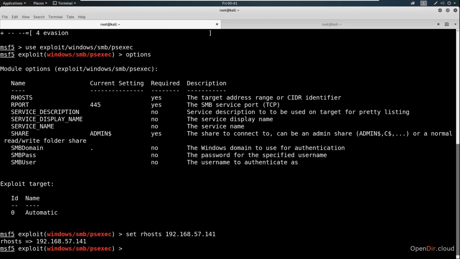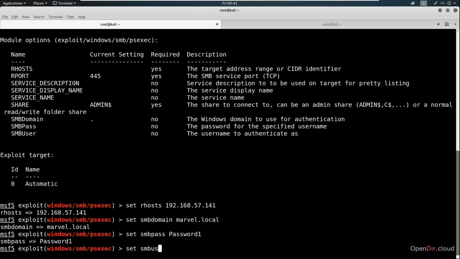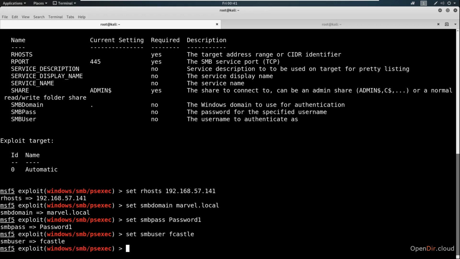192.168.57.141. That is Frank Castle's machine. We'll set SMB domain to marvel.local. We'll set SMB pass to password1. Set SMB user to fcastle. So go ahead and get all that typed out. If you need to pause at any time, if I'm typing too fast, just go ahead and pause.